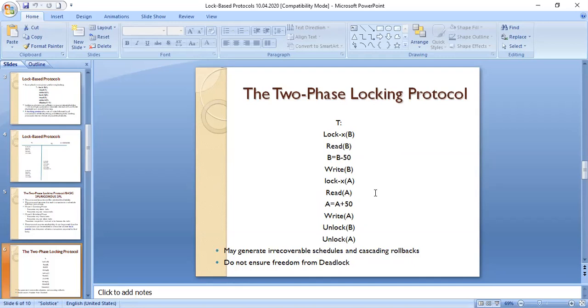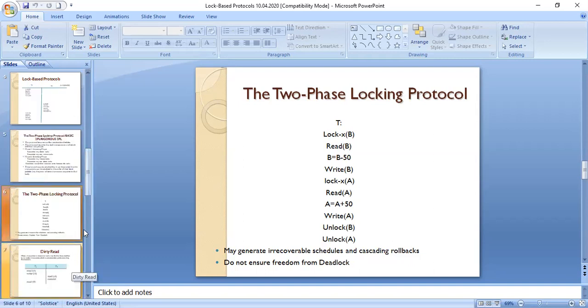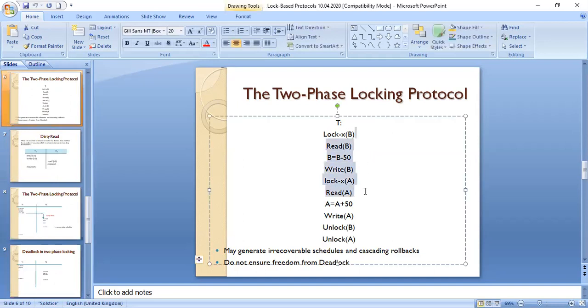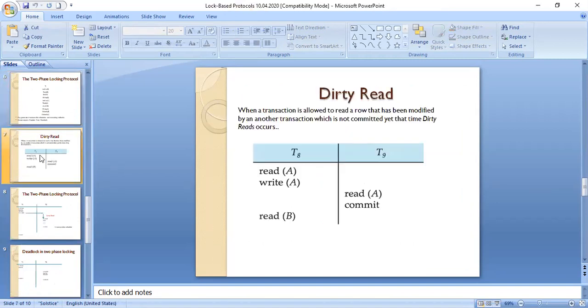Okay, so this may generate irrecoverable schedules and cascading rollbacks, and this will not ensure freedom from deadlock. This is how the two-phase locking protocol, one of the locking protocols, is performed. Till here we can say that it is a growing phase, and here we can say that it is shrinking. And the most important thing to be understood here is dirty read.